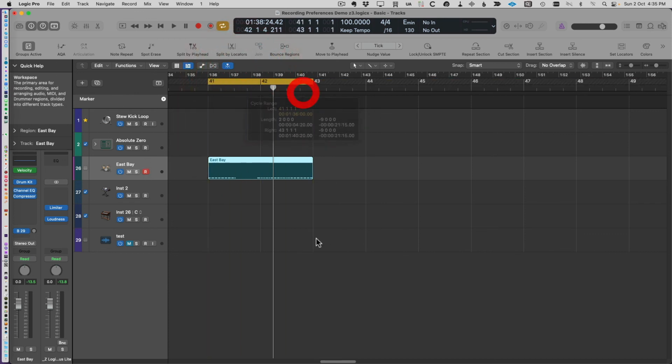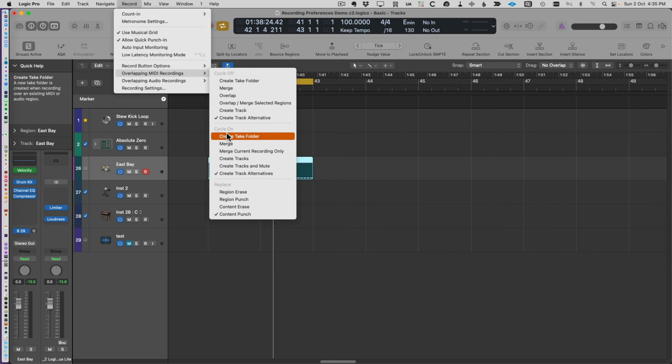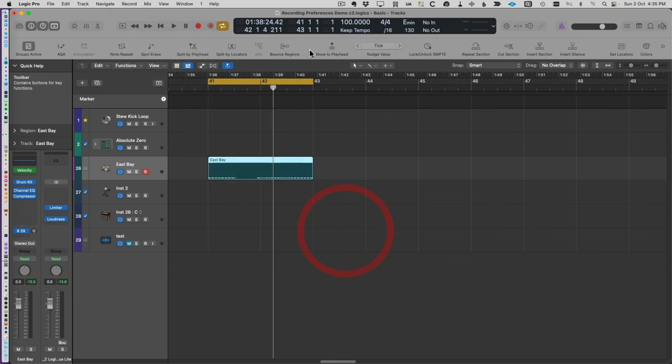Just as a heads up, this also works in conjunction with whatever you've got your overlapping MIDI settings on. So if I go round and round, even using that note repeat, I'm going to be getting those same behaviors, and either take folders or alternatives or new tracks or whatever. So there you go. Hopefully that clears up a little bit of stuff for you, and hopefully makes that a little bit clearer. Okay.